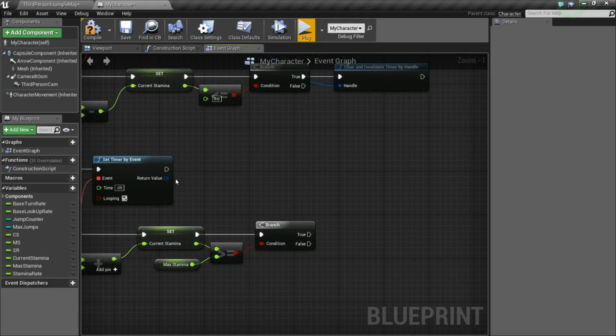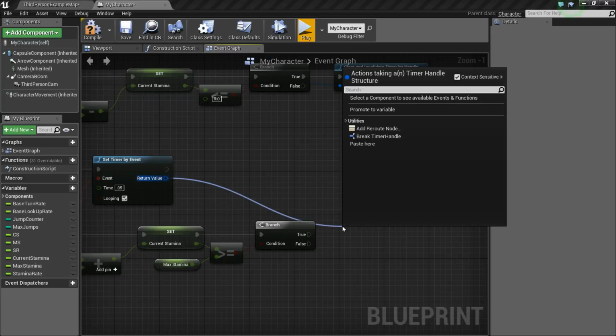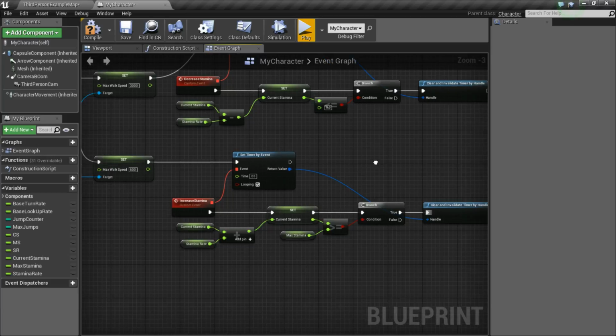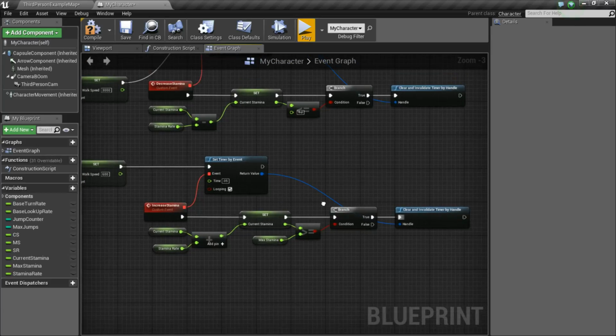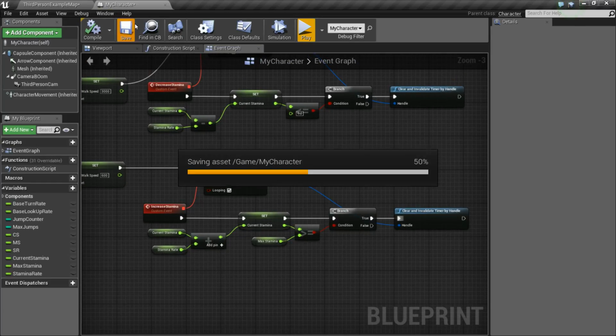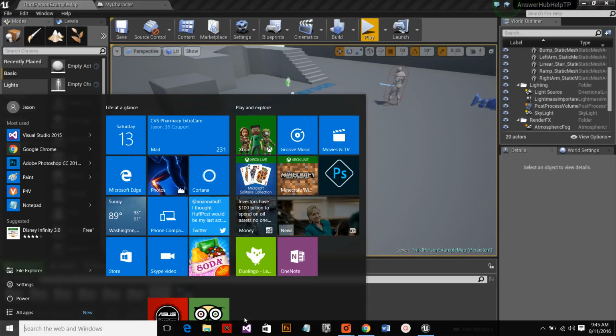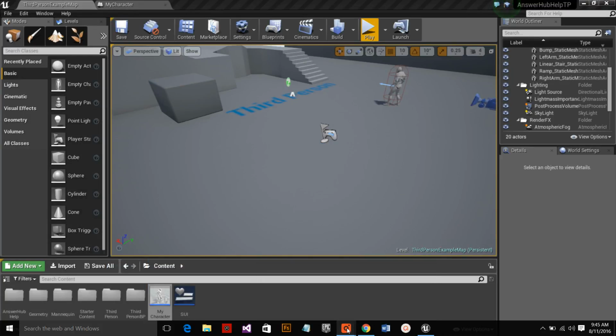So we'll drag off and say clear. And then again, break this link and connect true to it. All right, so there's our increased stamina function. So I'm going to compile and save. Now we're going to go and make the actual stamina bar. So, sorry, I'm just checking time.